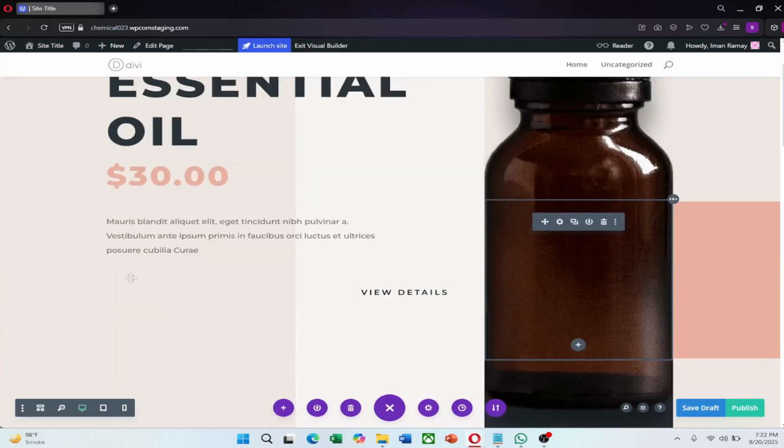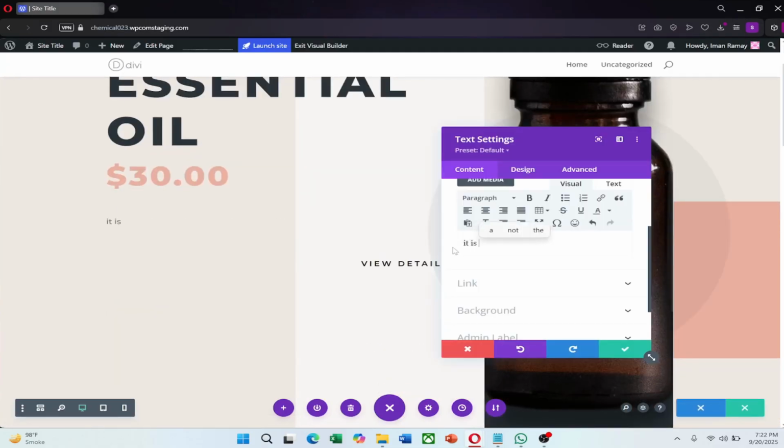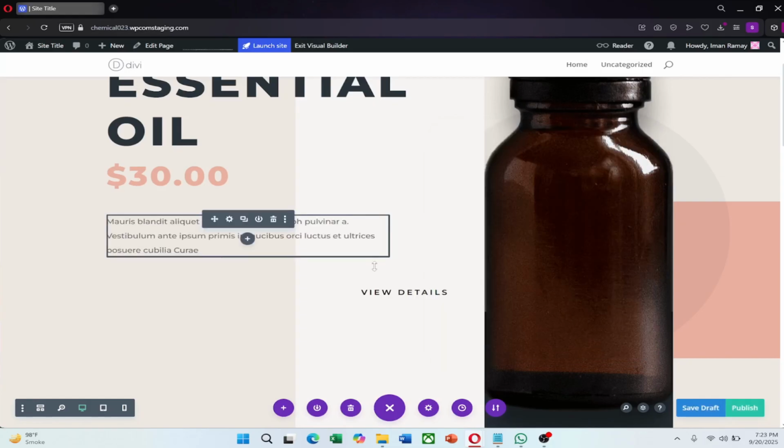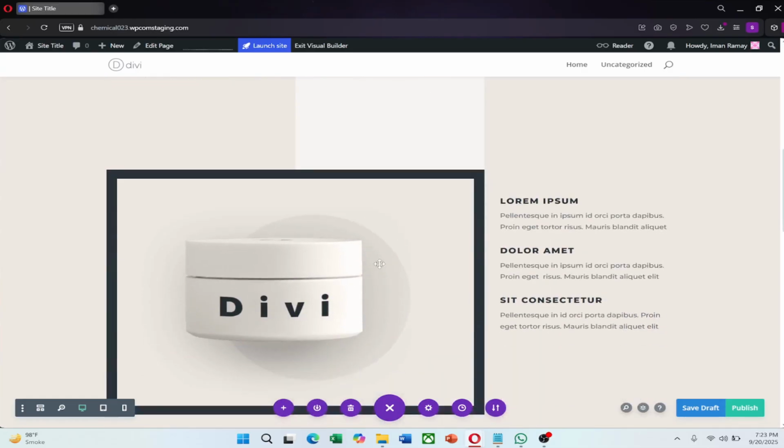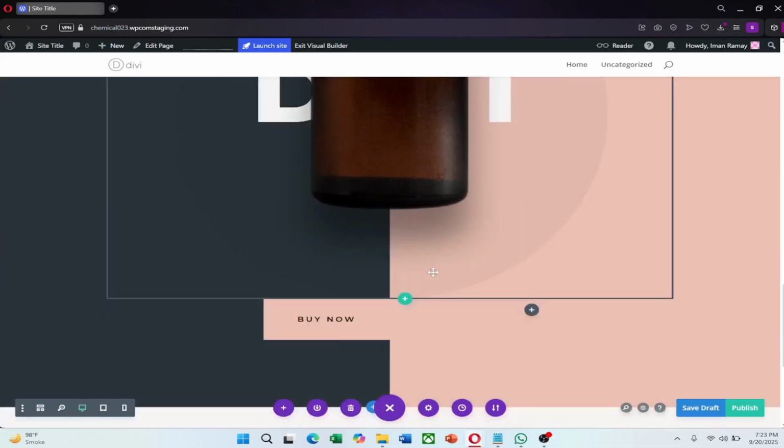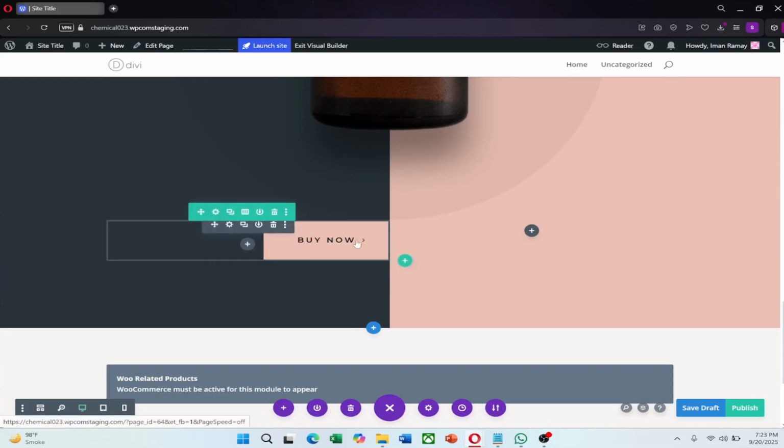Now you can start customizing the layout to match your brand. For example, you could place the product image on the left and the title, price, and Add to Cart button on the right. Below that, you might add tabs for the full description and customer reviews. At the bottom, you could display related products to encourage more purchases.